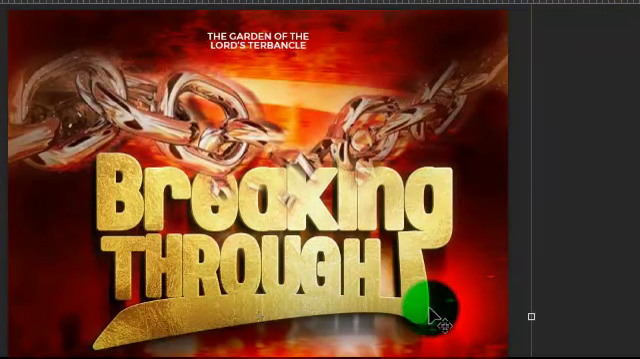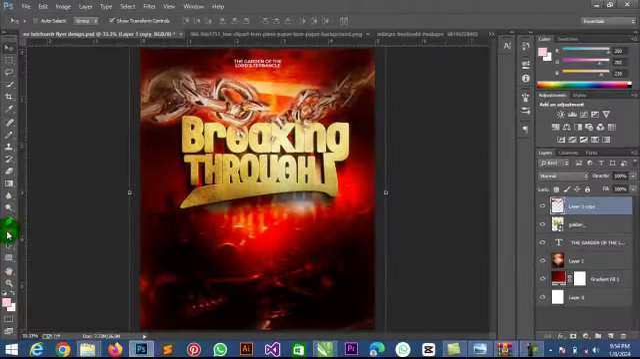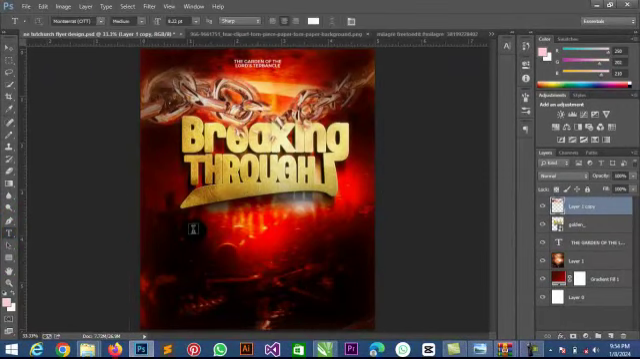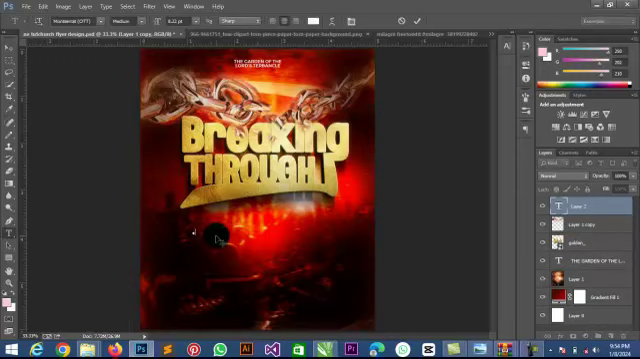So the next thing we are going to do is to type in the rest of the text effect, that is the date, the time, and then the venue. So we'll be doing that now. So pick up your text tool. So we're going to write the date.